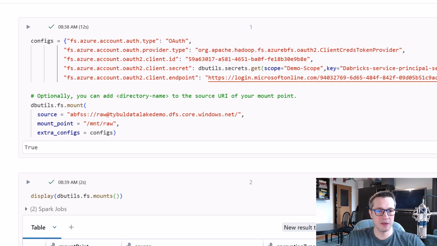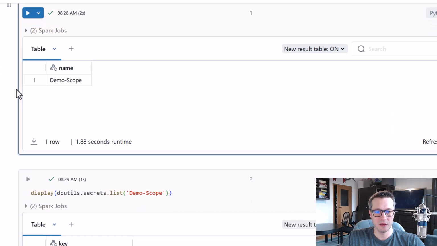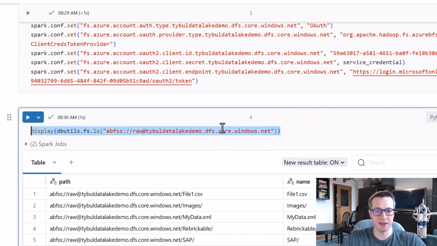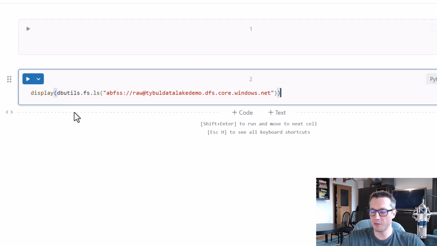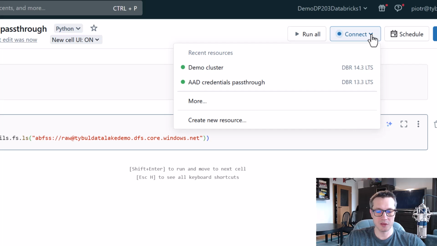And actually, let me open first some command that we used previously to access our data lake. All right. So that's the command that we used so far to connect to a data lake. And I will use my AD credentials pass-through cluster that is configured in a specific way.